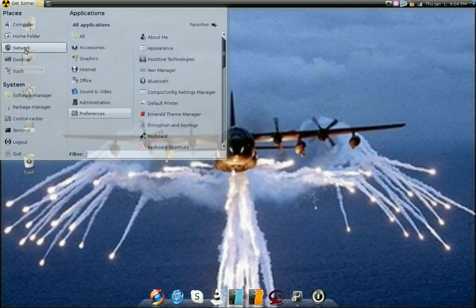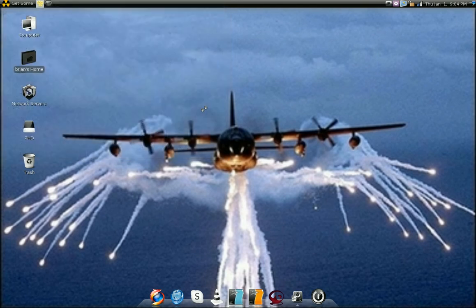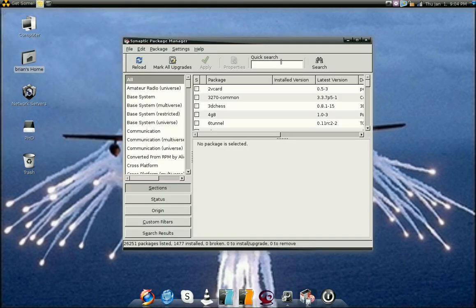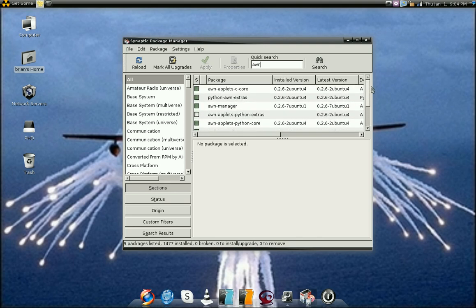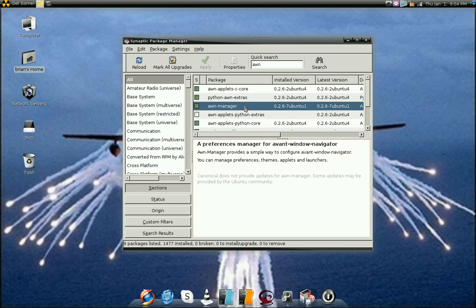It's in the repositories, so all you have to do to install this is start up your package manager, do a search for AWN, and select the AWN manager, hit apply, and it will pull down the program and all the dependencies and install them. Now, when it actually gets started, you're going to have basically a dock down there with nothing on it.